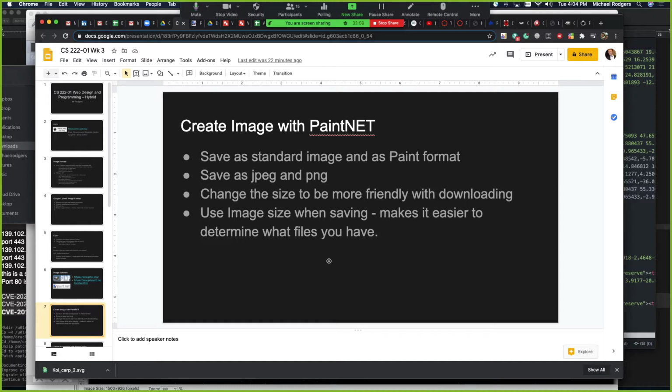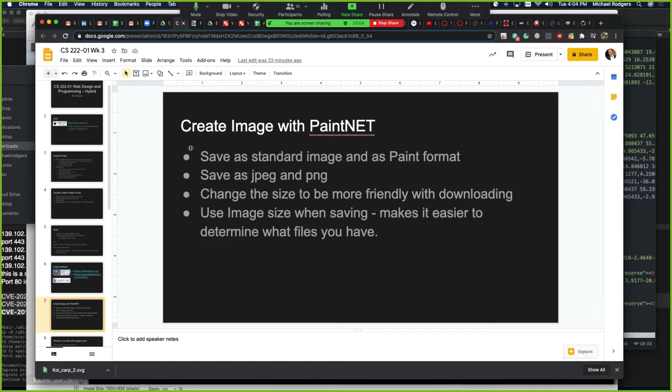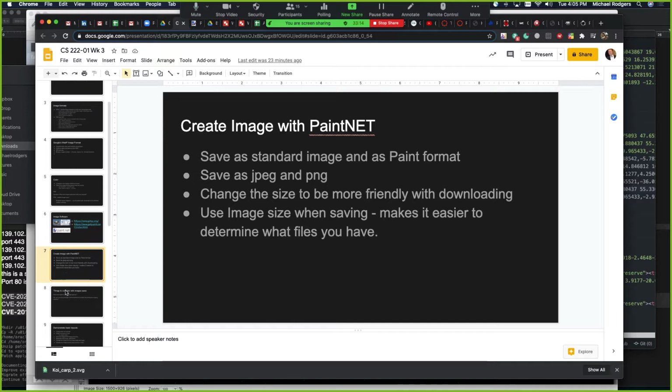So if you could, what I'd like you to do is download paint.net, and we're going to walk through a quick tutorial on how to use it. Because unless you've downloaded and you've installed and paid the exorbitant price for Adobe Photoshop or Adobe Effects or all of that, it's very, very expensive.